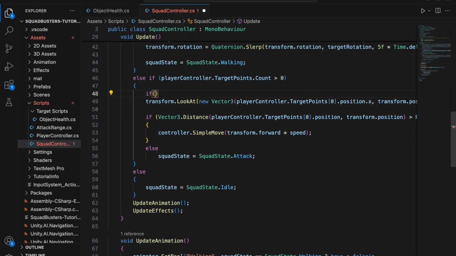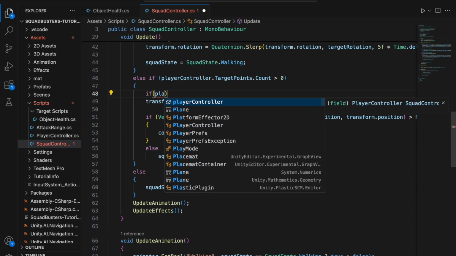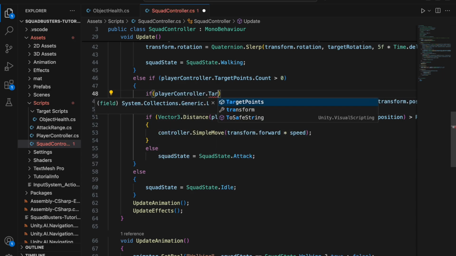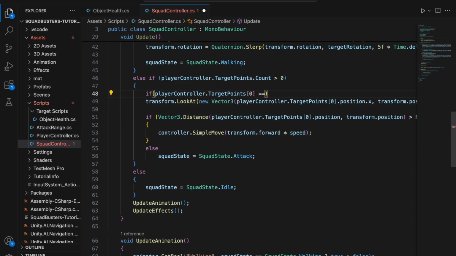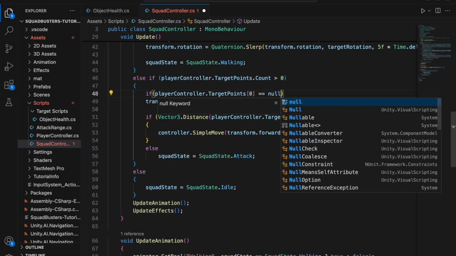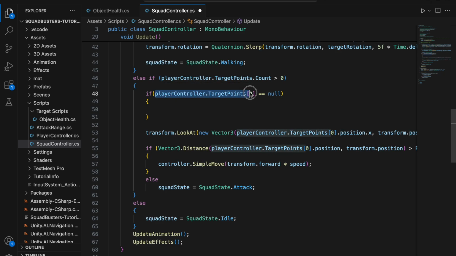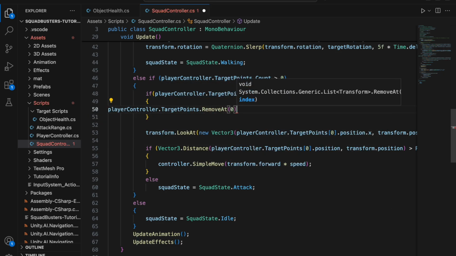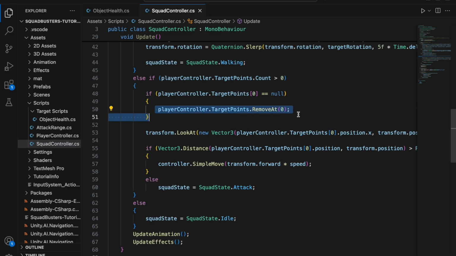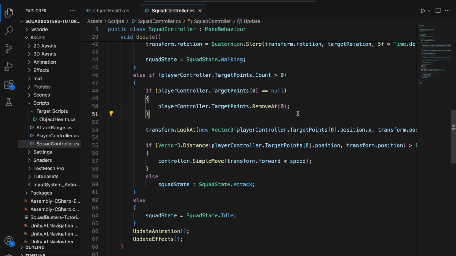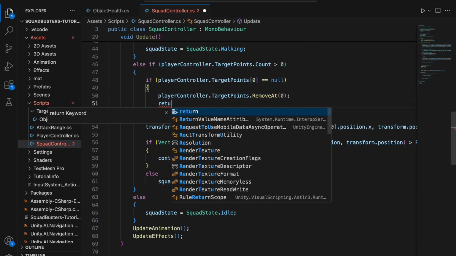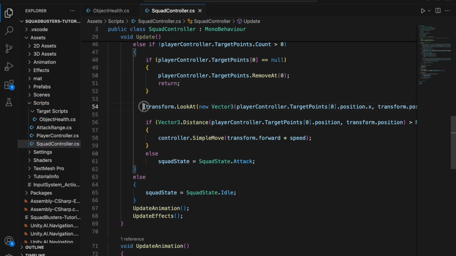So what I'm going to do for it is make an if statement and check whether controller target points 0 equals null. So we'll check whether it is null or not, and if it is null, then I'm simply going to remove at the 0 index. So the target can be removed if it's already destroyed. In our case, as the crate is getting destroyed, and then we can also return this statement so the code below in this statement does not get called.